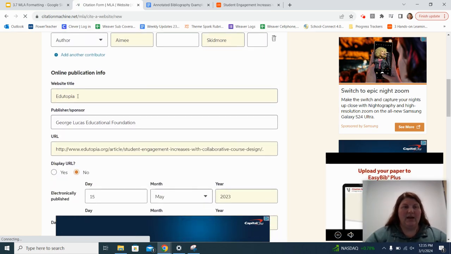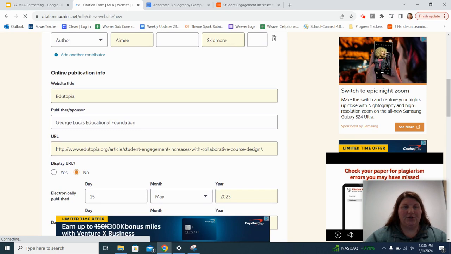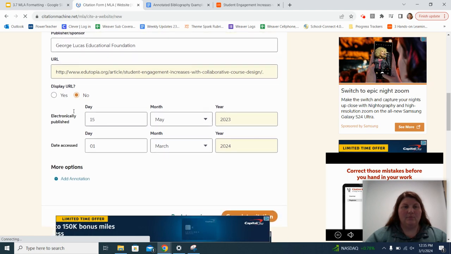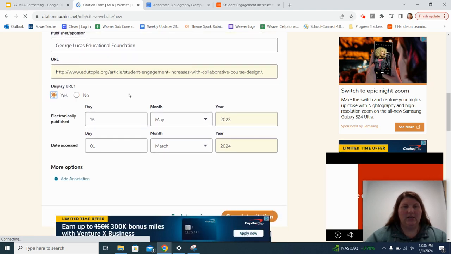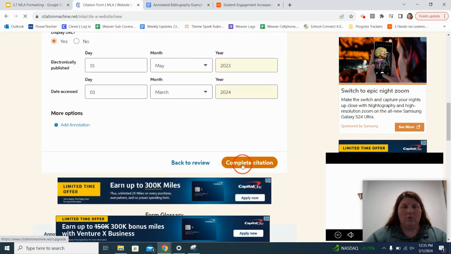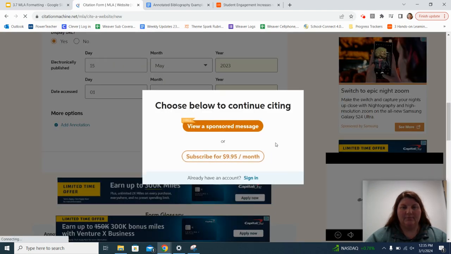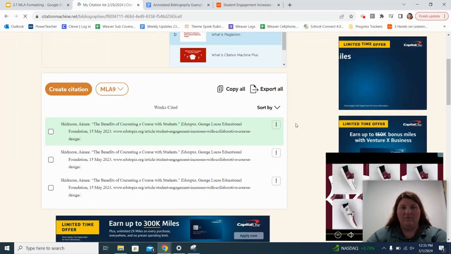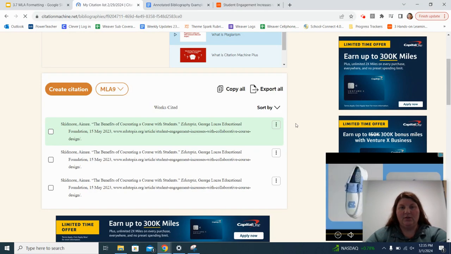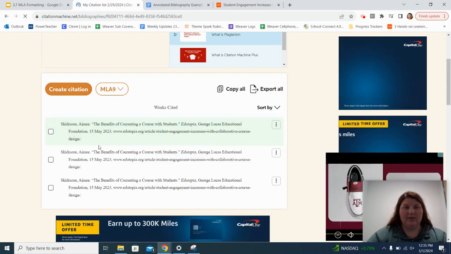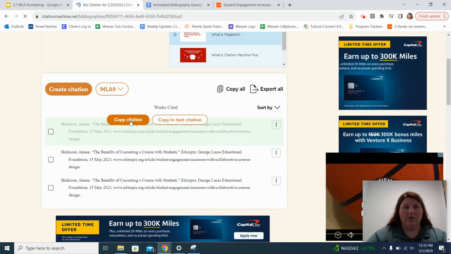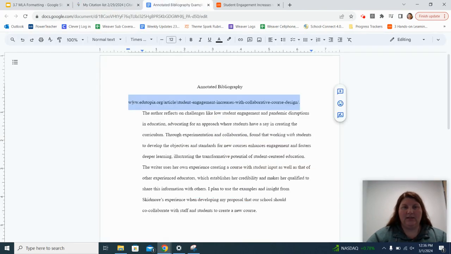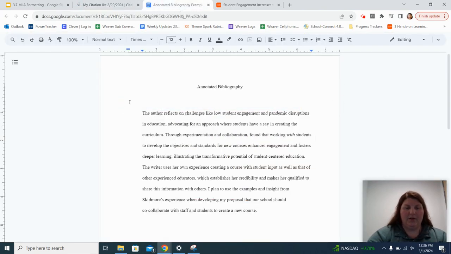The title of the website is Edutopia. The publisher is this education foundation, and then the URL. Okay. I am going to display the URL, and then I'm going to click complete citation. Okay, and then it puts it all together in the right order using the right punctuation with italics. Everything looks beautiful. And then I can hover over it and just say copy citation and come over here and paste it on my annotated bibliography.